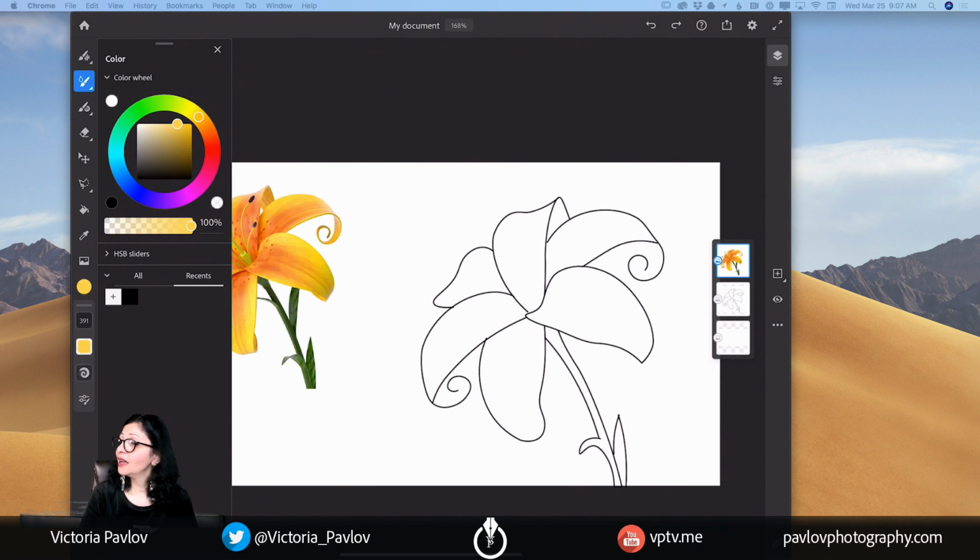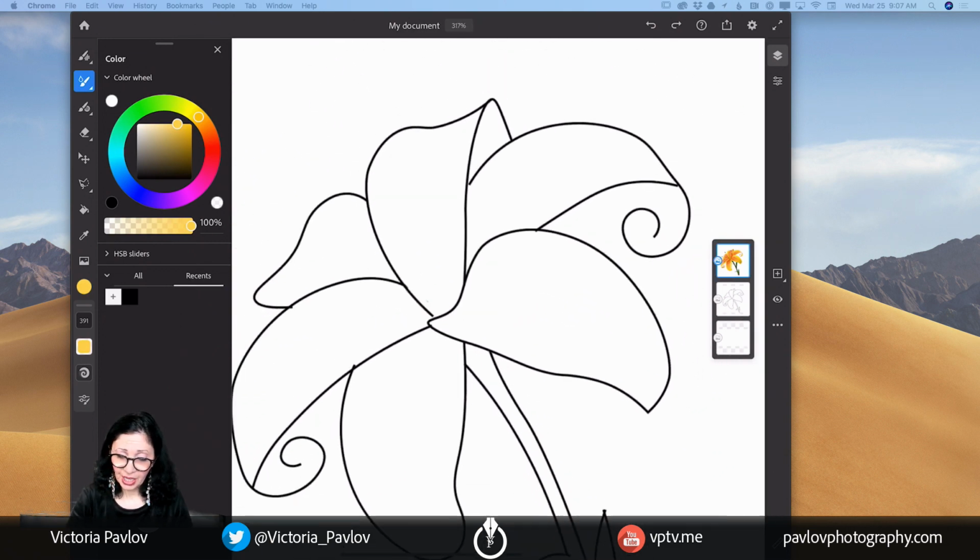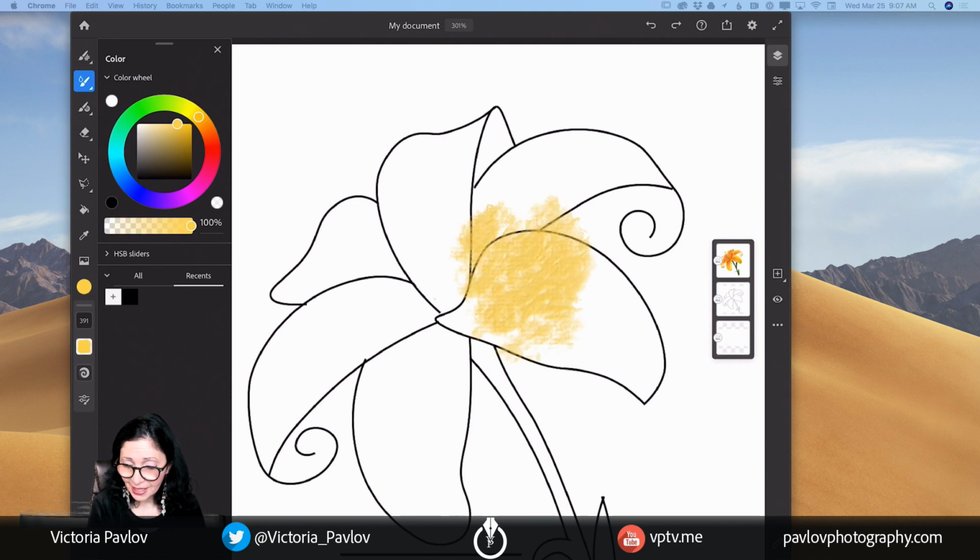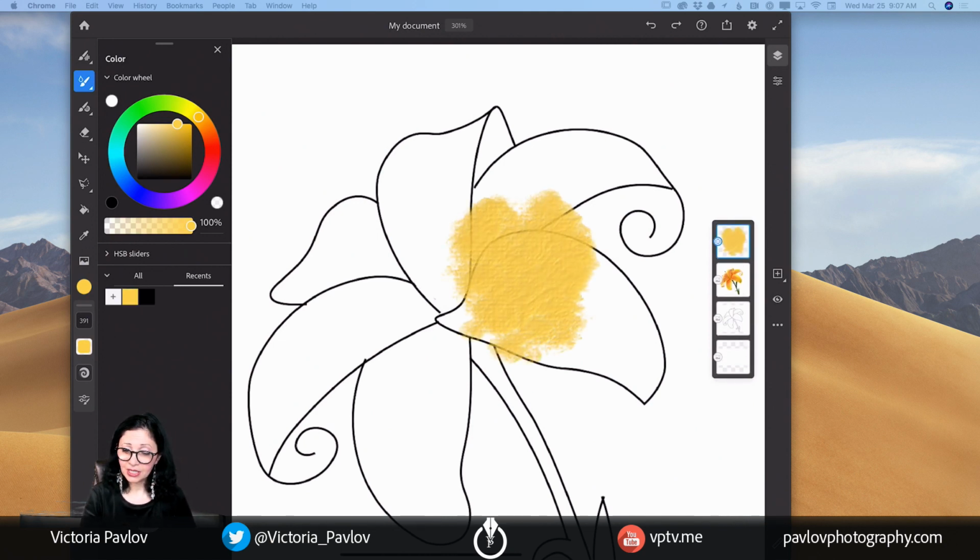So this is all about colors, all about brushes. I will zoom in on my document just like that, and I will start working on my painting. As you can see, first of all, if you notice or not, I will bring your attention: Fresco creates a new layer.